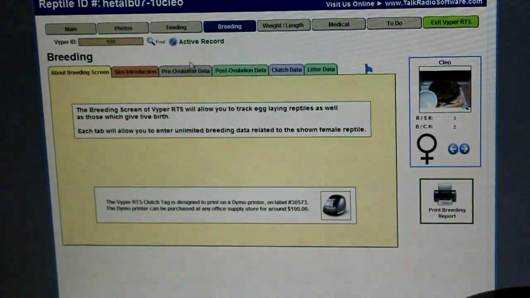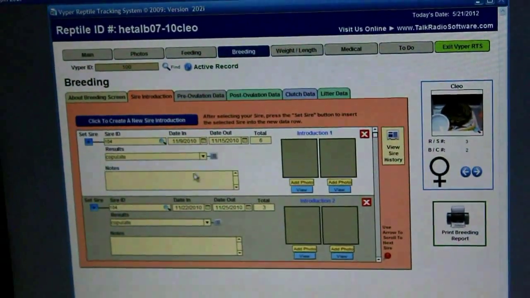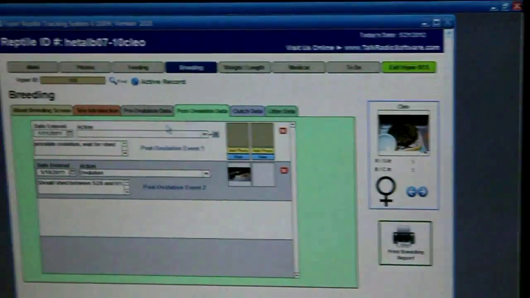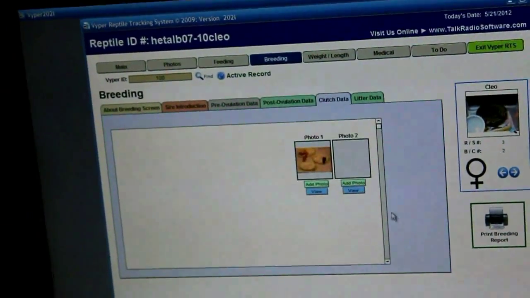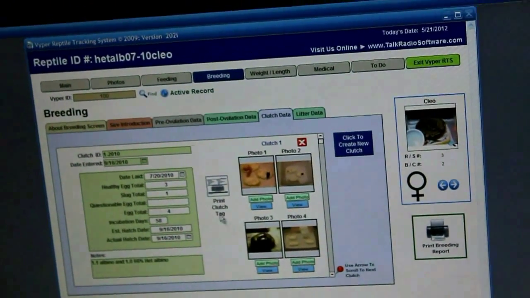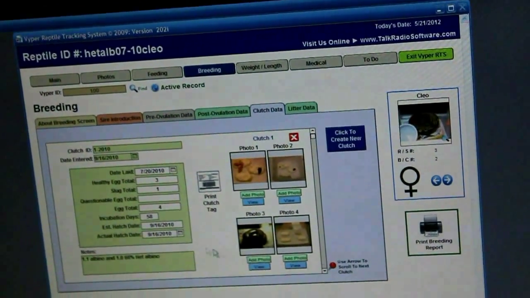And your breeding records. You have sire introduction. I really don't fill any of that in. I started to, but I just put them in every couple of days. This is all your post-ovulation data, your clutch data. This is her clutch from two years ago. She laid three eggs, or four eggs. One was a slug.